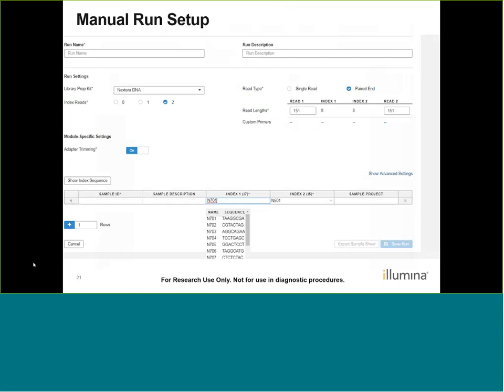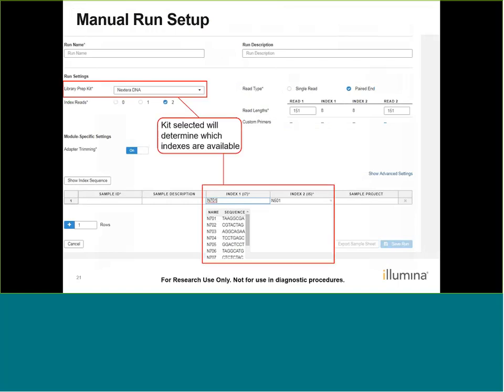Besides importing a sample sheet, you also have the option to manually set up your run information. Anything that has an asterisk is required for run setup, such as the run name. You'll have a drop-down list that will determine which indexes are available, based on the library kit type. There is also a custom option, which we'll discuss in a moment.